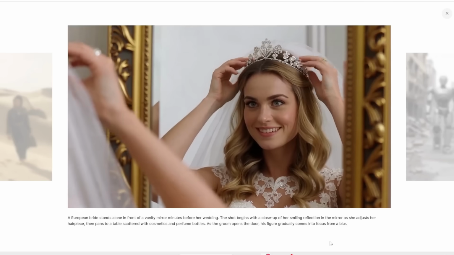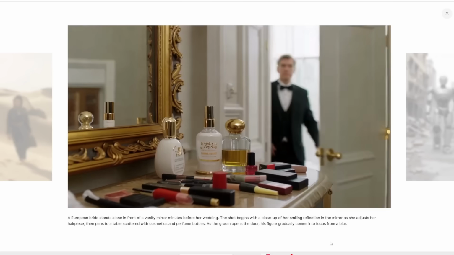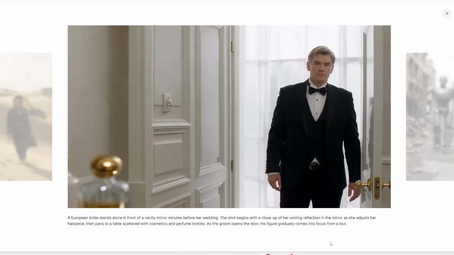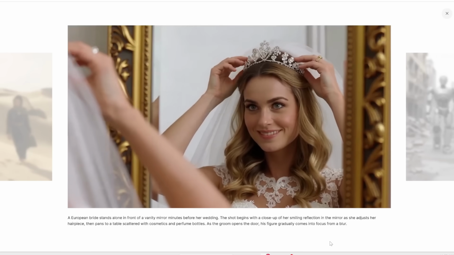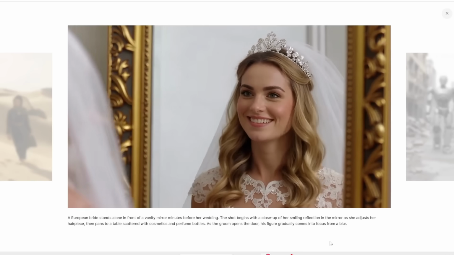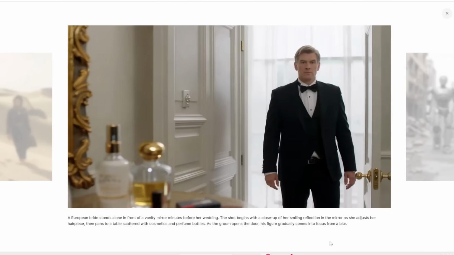Here's yet another example of a multi-scene generation. I mean, everything just looks so flawless and detailed. Notice the reflections on the mirror also look super realistic. I mean, this video generator is just a beast.